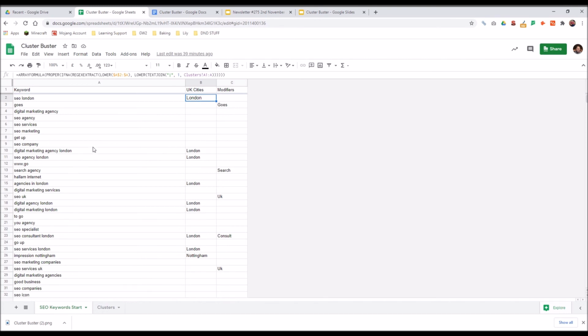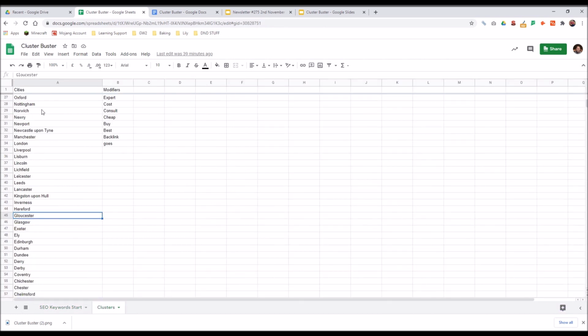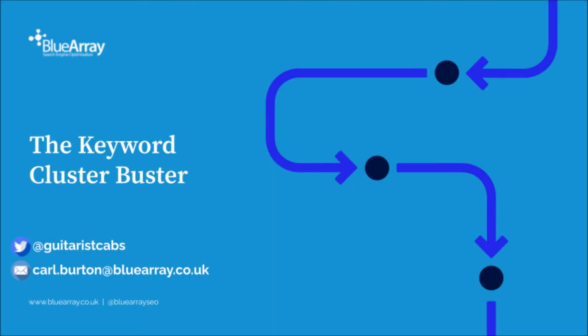You can also change the list of clusters that you're using to check against. You do that up here, and you can see it's got A1 to A in the clusters tab. You can change that to whatever you like. For example, in the modifiers, we've got it going from B to B. So this is column A, this is what it's checking against on the first one, and this is column B. So that is the Keyword Cluster Buster.